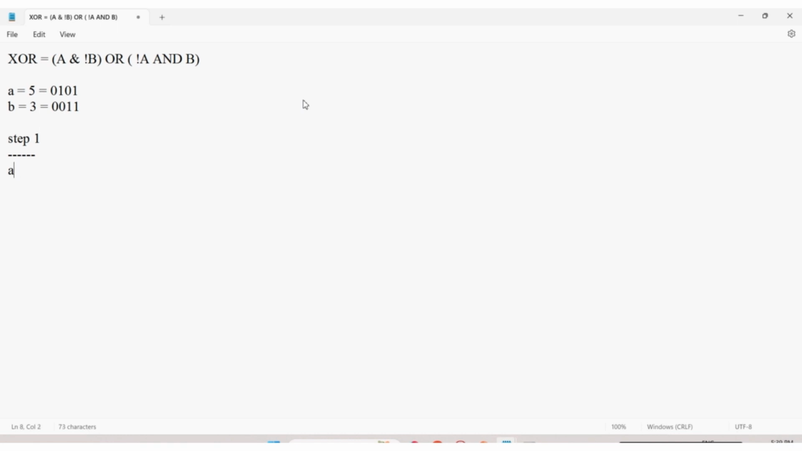First, we can perform step 1. Write A = 5 = 0101. B = 3 = 0011. Not B is reverse of B, means not B = 1100. Here I am reversing each digit of B. So we can write A value here 0101 and we can write not B value 1100.